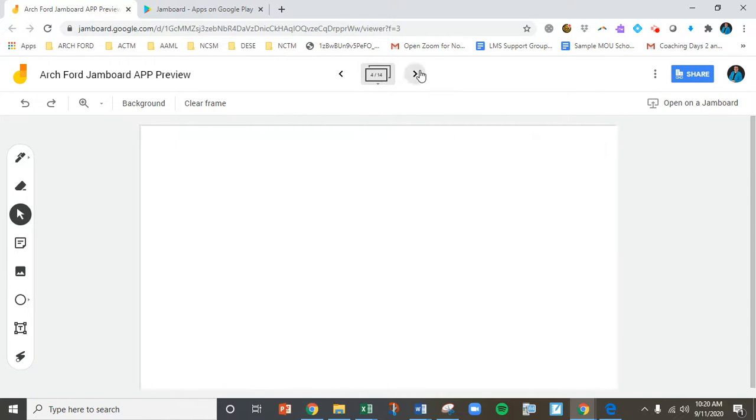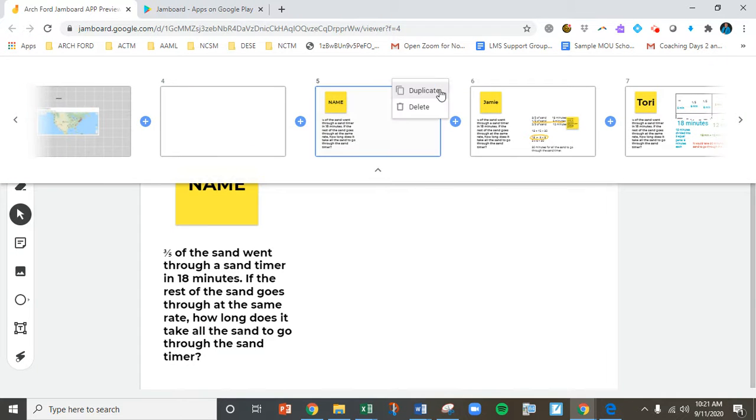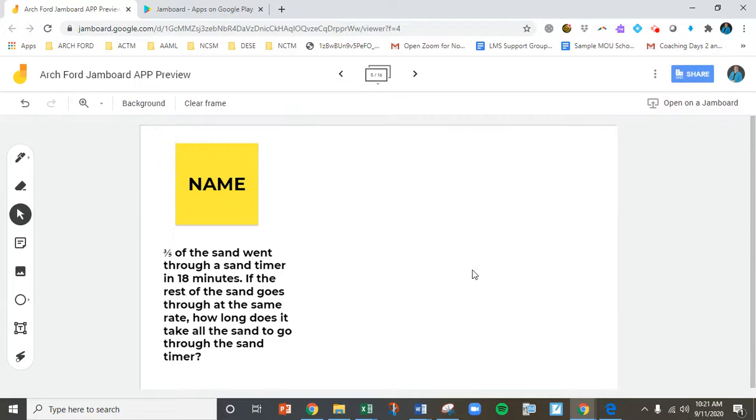Here's an example of a math lesson that we've created. We wanted our students to enter their name and to answer this prompt about the sand timer problem. So as a teacher, I might quickly duplicate this slide so that each of my students can have their own slide to go to and to fill in this information.